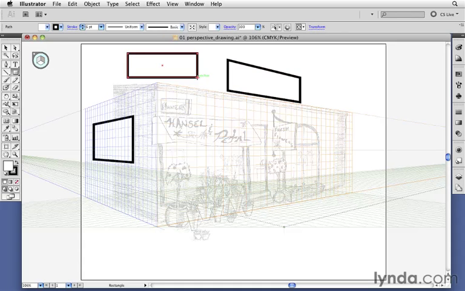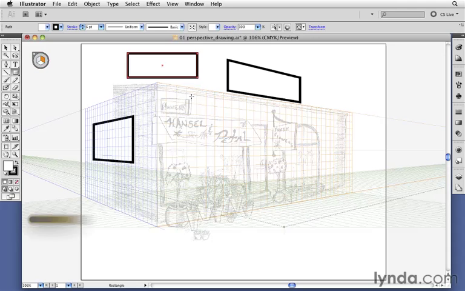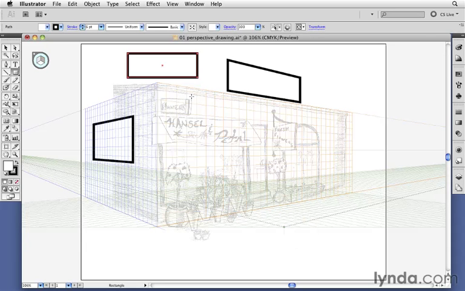Whenever you're using perspective drawing inside of Illustrator, you can use the numbers on your keypad to determine which plane you want to work with. For example, the 1 key on your keyboard will highlight the left plane. Tapping 2 on your keyboard will select the ground or the horizontal plane. Hitting the 3 key will make the right plane active, and tapping the number 4 will deselect all active planes. In other words, you'd be able to draw without having artwork locked to any specific perspective plane.